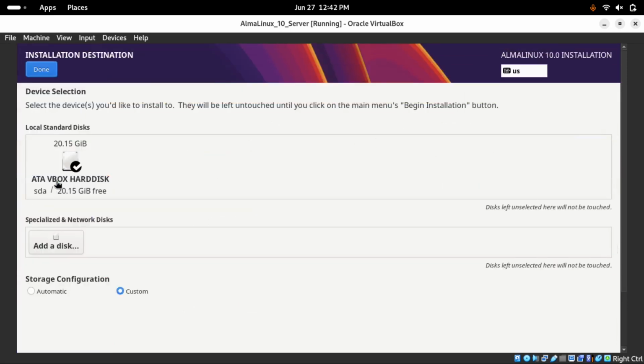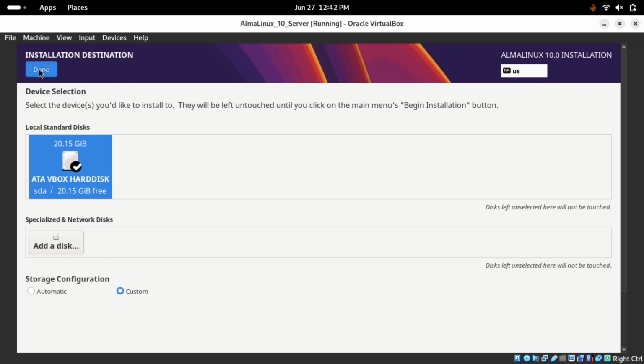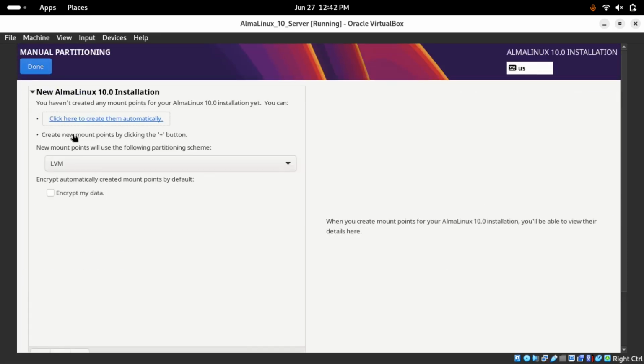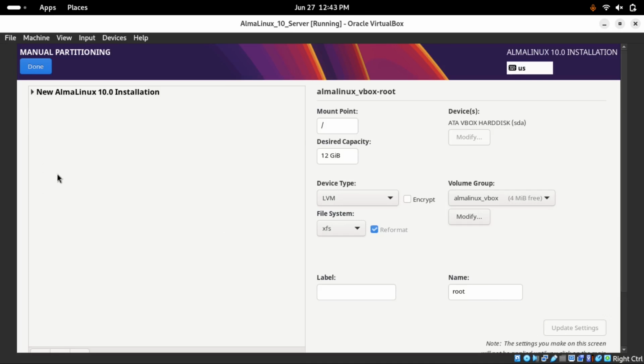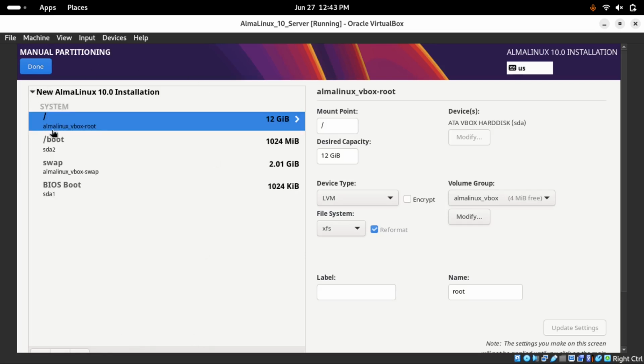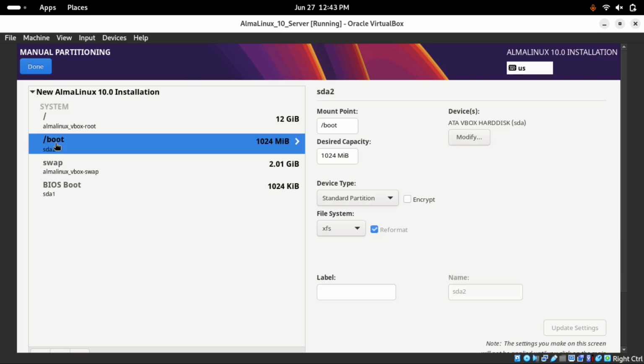So here you can see I am going to do custom partitioning and create multiple partitions via clicking here to create a new partition. So here you can see root, boot, swap, and multiple default partitions will be created. So here we will update the disk size. You can see approximately 17 GB was assigned for the root, so we are updating to 12 GB. So it will resize to 12 GB, and the remaining disk we will use for the different partitions.